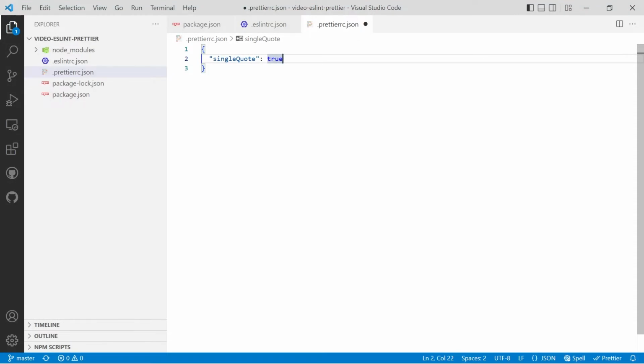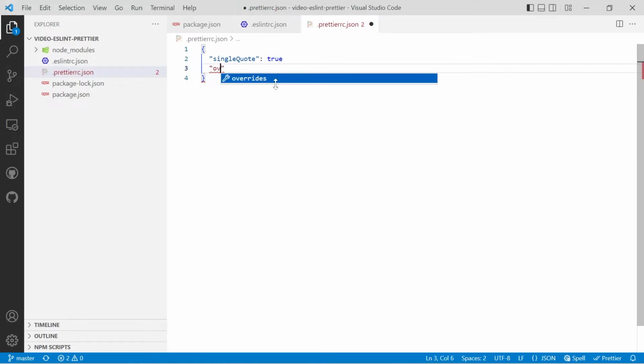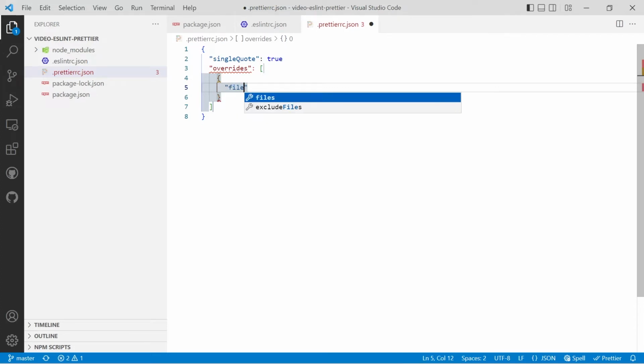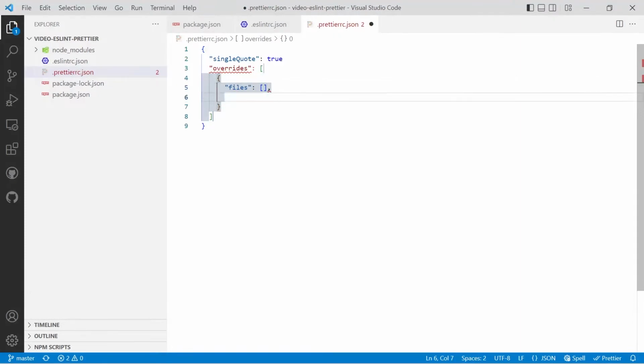However, you will find that if you're working with HTML files, CSS or SCSS files or SASS, you will want double quotes. So here's what we'll do to change the rule for those files. I'm going to put in a rule of overrides. Put in a new object, and the first key will be files. Put in an array, comma, and then options.